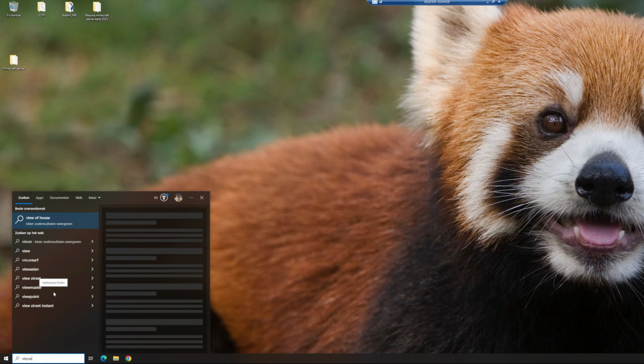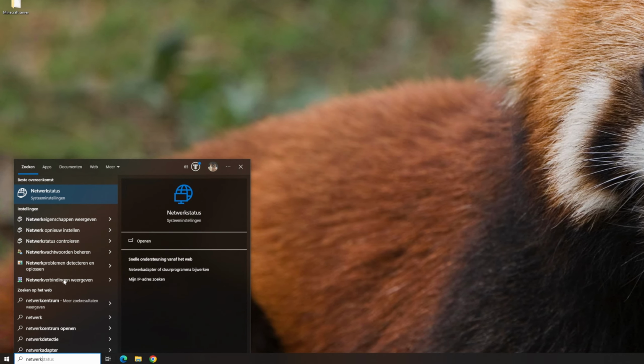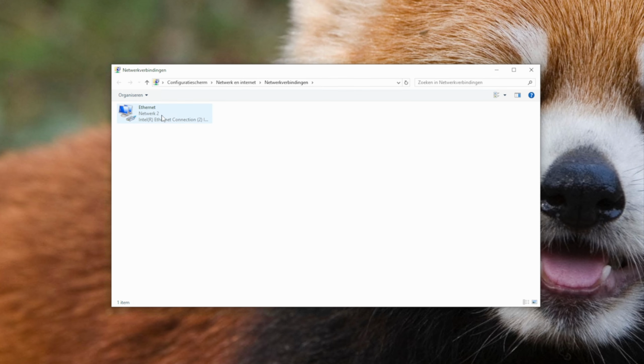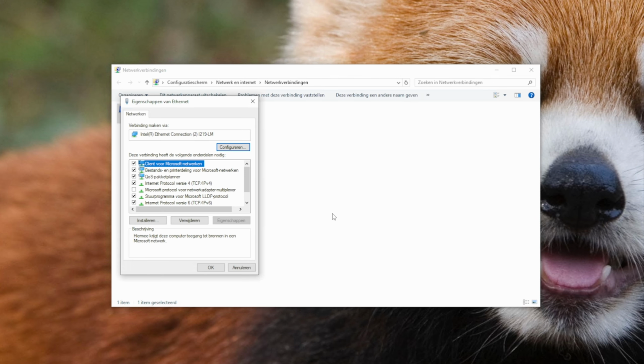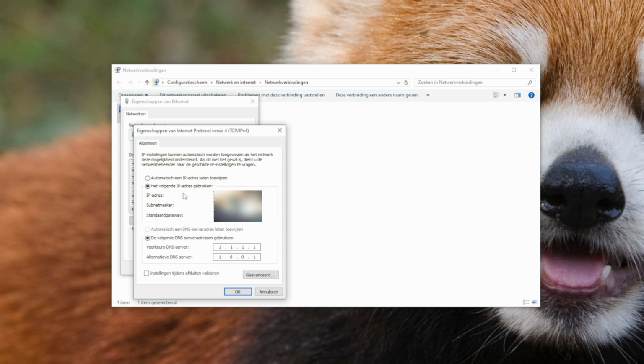Head into the view network settings. For me in Dutch it is "netwerkverbindingen weergeven", but it's view network. You should see your network. Right click, properties, and then click on the fourth option, the IPv4 address. By default it should be automatically assigned an IP, but you should change it to use the IP I put into it. So just put in the settings you wrote down earlier, so your IP will now stay the same.